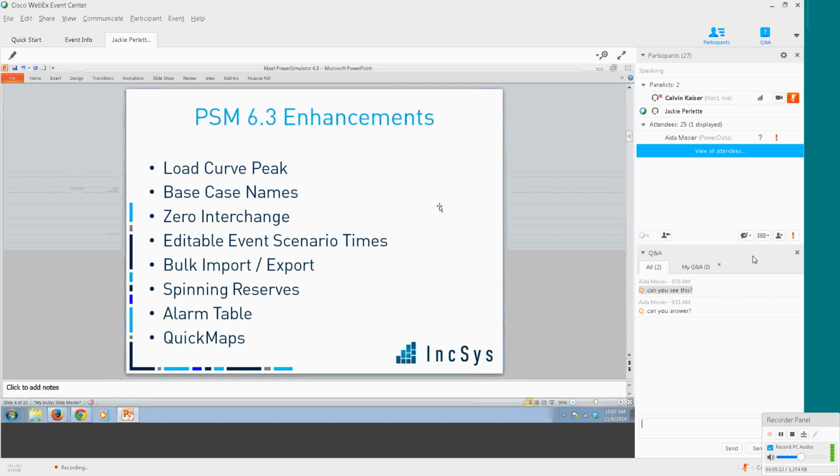So just to give you a quick overview of the things that we're going to be talking about, we have some different ways of bringing in your load curve peaks, some displays of your base case names, the ability to zero your interchange, editable event scenario times. Yay, I know some of you have been waiting a very, very long time for that. The ability to bulk import and export files. We have sitting reserve. Again, yay, something that's been on the books for some time now. We have the first generation alarm table and our newest and I think our coolest feature, our quick map.